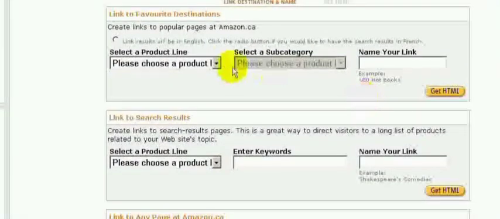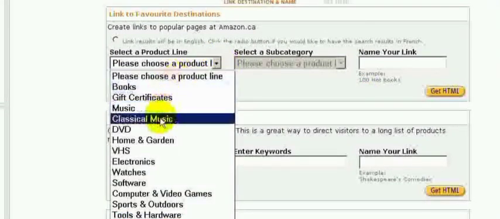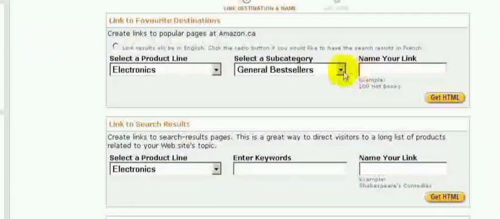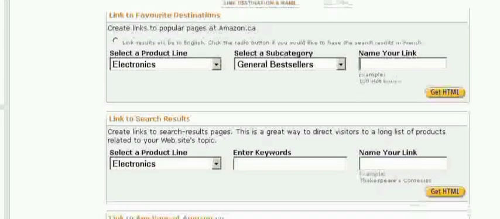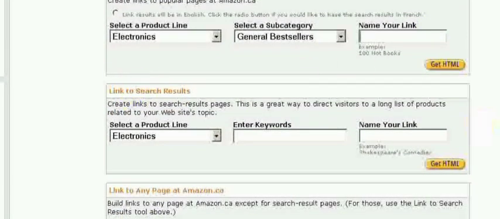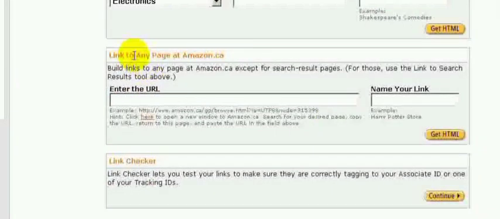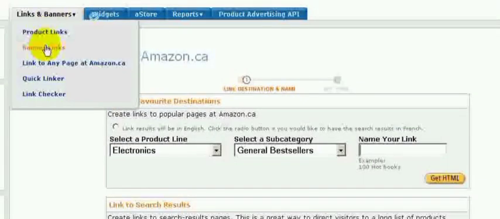For example, I could choose electronics and then general bestsellers, and then you could just name your link here. You could link to search results. You could link to any other page on Amazon. Okay, and you could also get links for banners. But for now, let's just get a link for a product. So let's just click on the product links.